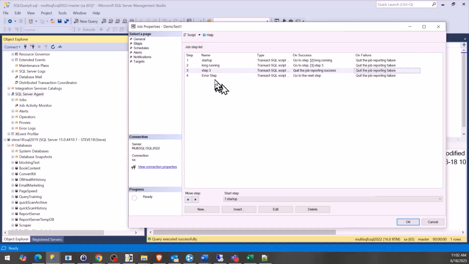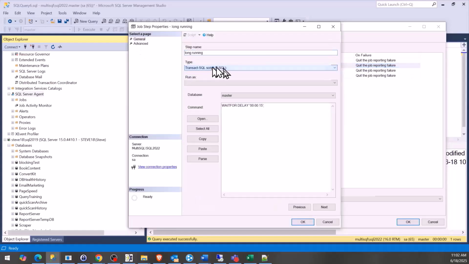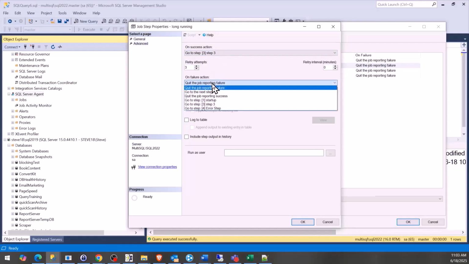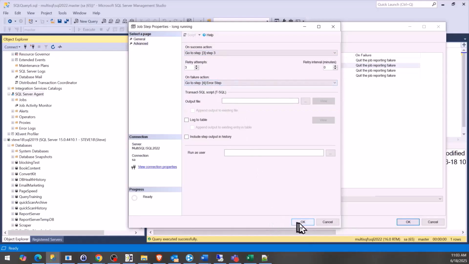So really, the process I'd like to have happen in this case is step 1 and then step 2, and based off of step success or failure, we either go to step 3 or step 4. So I would go in and edit this long-running step, which is the one that's actually doing work. Well, in this case, I've just mocked it up with a wait for delay command, but that would be your long-running procedure. And I would go in and say on success, go to step 3, which is what we want. And on failure, instead of just quitting the job, I want to go to step 4, and that's the step that's going to log something about failure.